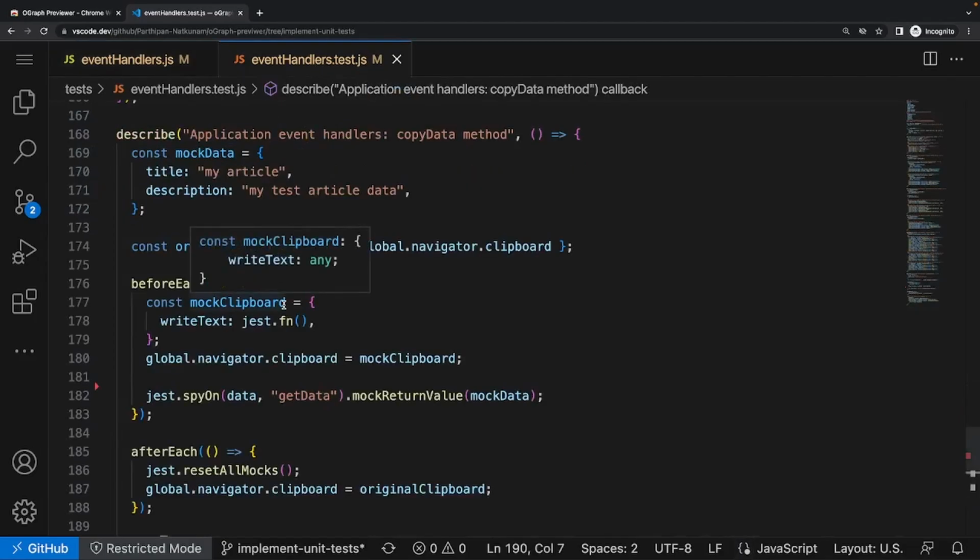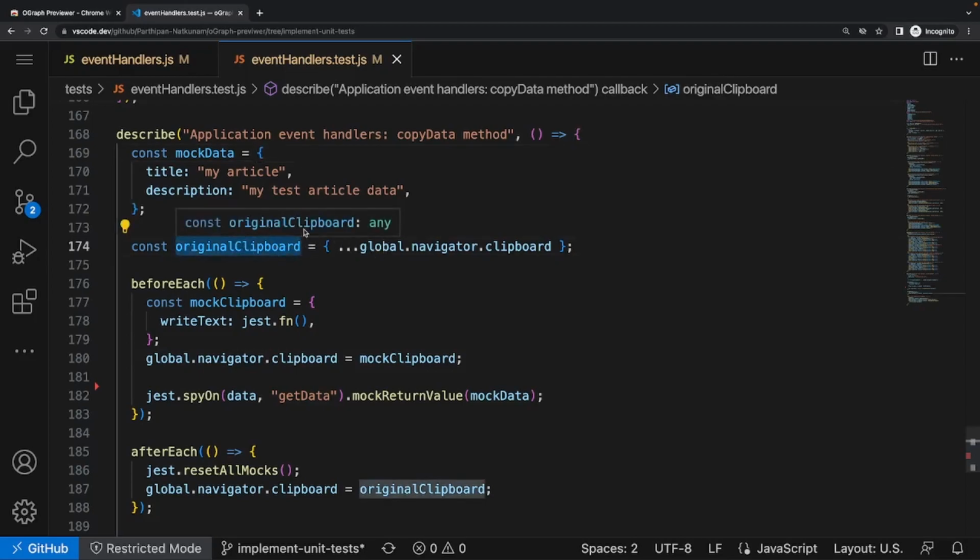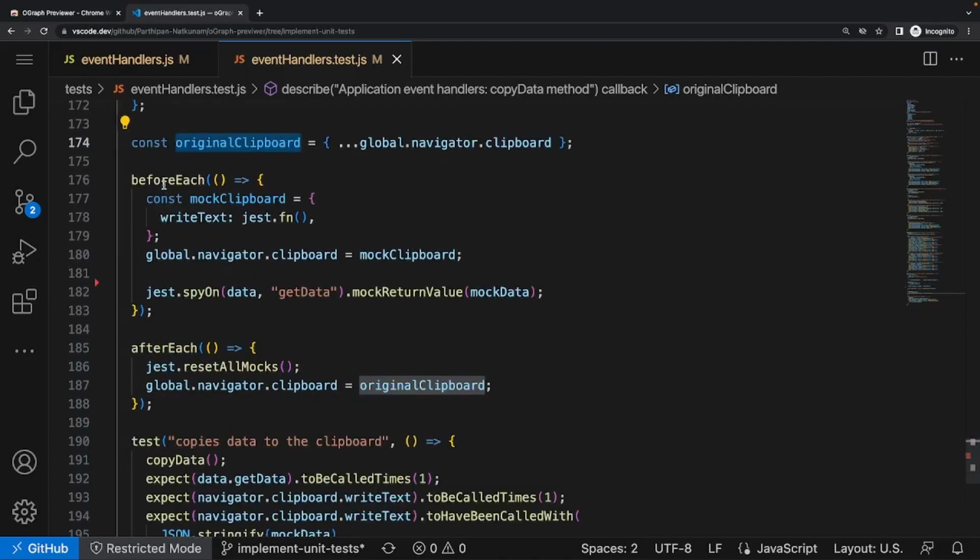Going by that philosophy, what I'm trying to do is first mock the data. This is similar to what the application would have, a JSON compatible object. Then I'm also taking a copy of the navigator clipboard object, and I'm using two hooks: the beforeEach hook, which is a Jest hook, and also the afterEach hook.